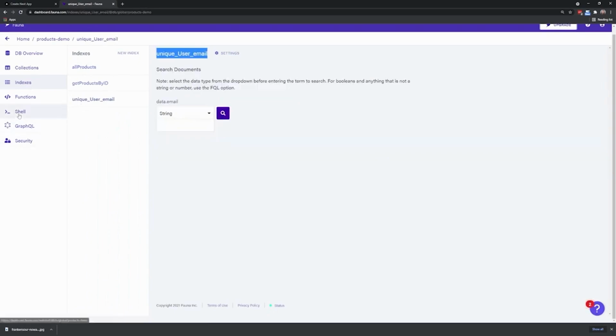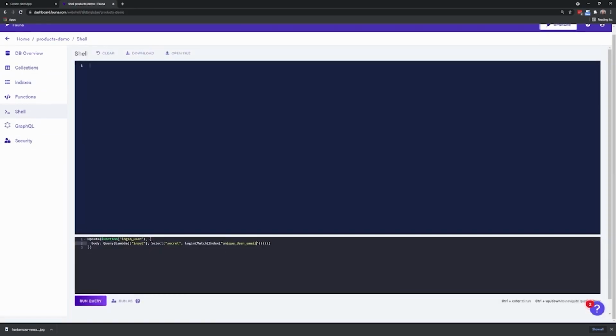We'll just copy that. Unique user email. And then comma, select email. So select the email, comma, var input. So we're saying in this, we want to query and select the secret, log in by matching the index unique user email. So match this index by using the email that was put in the input.